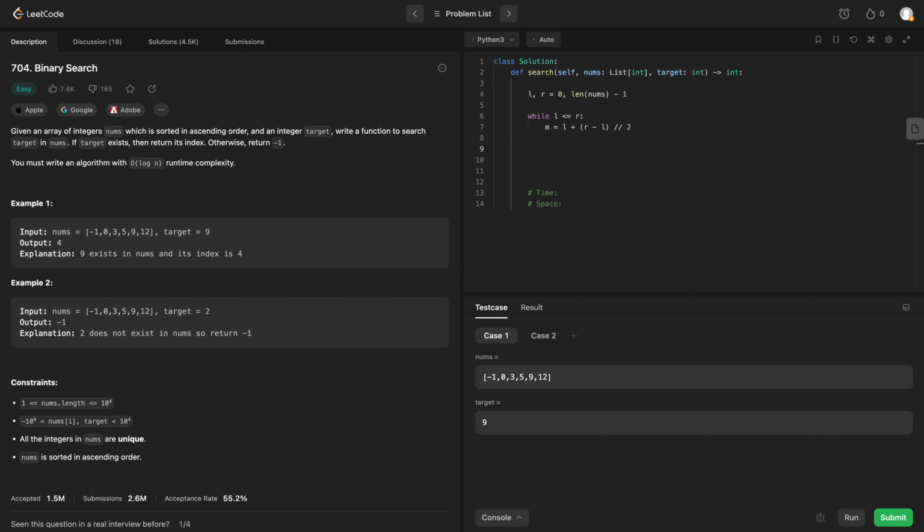Okay, so now what? Now we need to look for our target, right? And what are we going to do? We are going to do that by looking at the value which is at the middle pointer. So we will say if nums at the middle pointer is less than our target, let's say example 1, we have 9, so if our middle point is 5, right, that is less than 9.